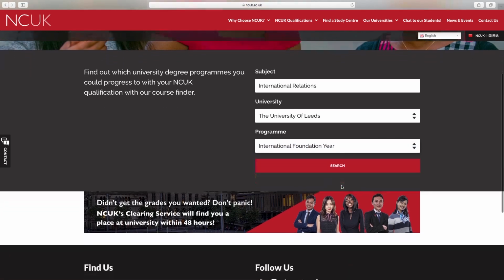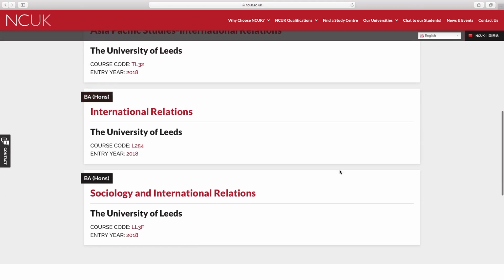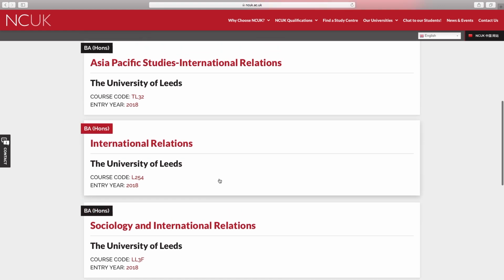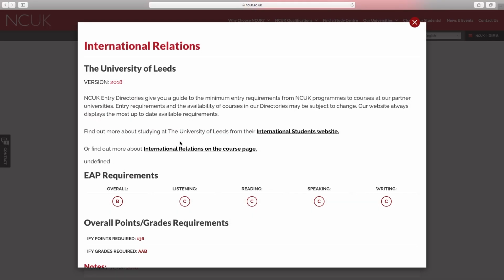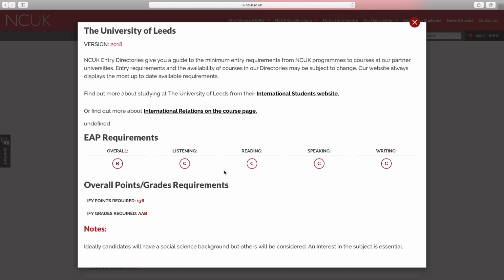Once you've filled in all three boxes, click Search and then scroll down to the bottom of the page where you'll see all of the relevant options for you. I'm going to look at the second option on this page, which is International Relations. If I click on this box, a pop-up will appear which gives us some more information about the course.